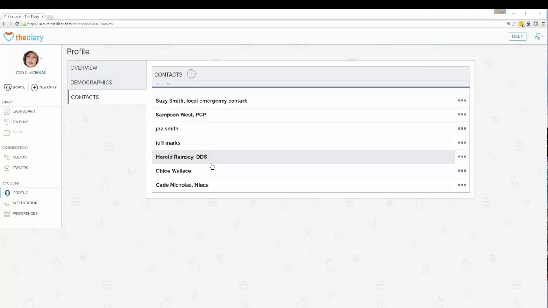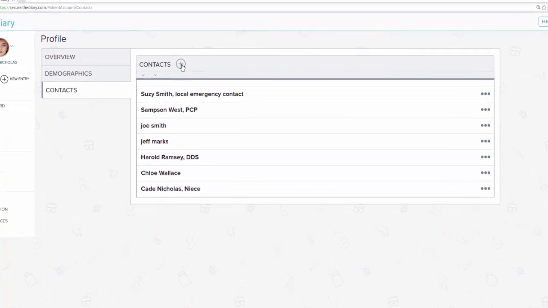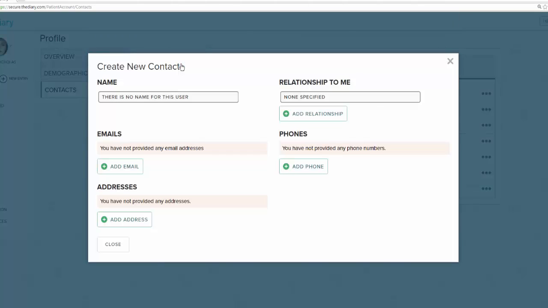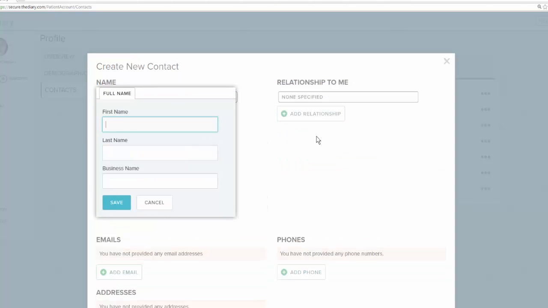You can add a new contact by clicking on the circled plus sign. In fact, anywhere in the diary you see a circled plus, you can add data. Here in the Create New Contact field, I can enter a name, email addresses, street addresses, this person's relationship to me, and phone numbers. I'm going to go ahead and add my physical therapist. And I'm going to put PT to remind me that he's my physical therapist. I'm going to go ahead and click Save.